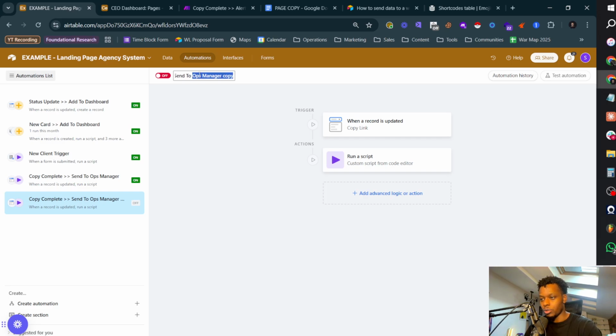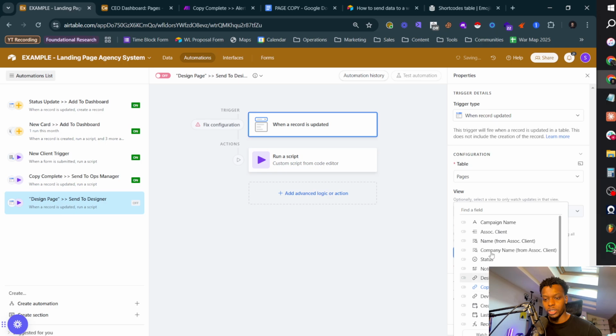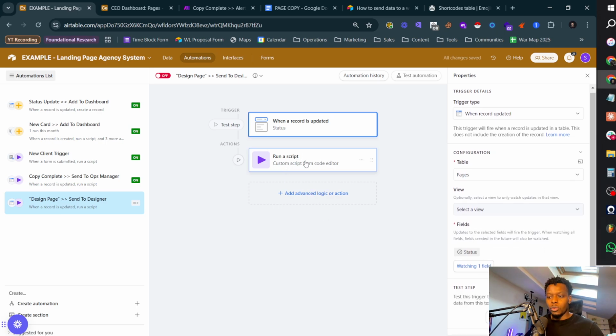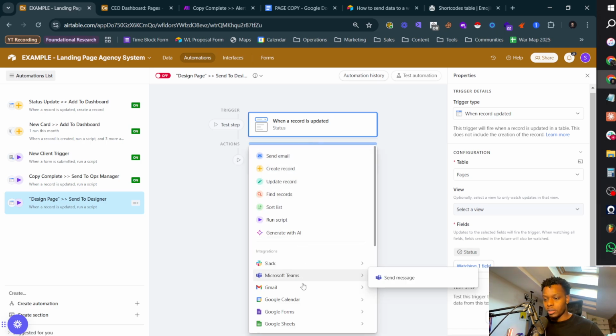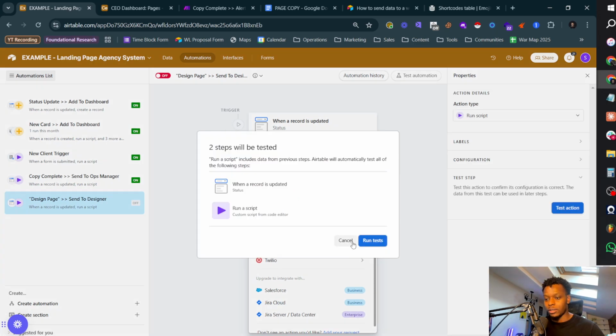send to designer. So the trigger is going to change because it is when a record is updated, when a page is updated, but we're watching a different field this time. We're not watching the copy link, we're watching the status. And we're not just watching for any time that record is updated, we're watching for a particular time when it's updated.